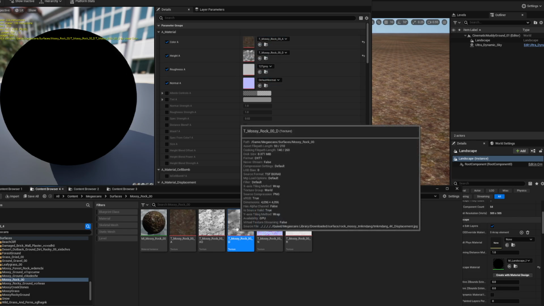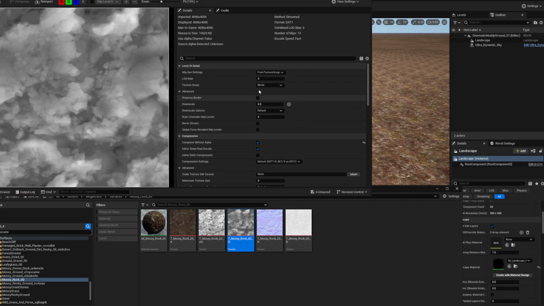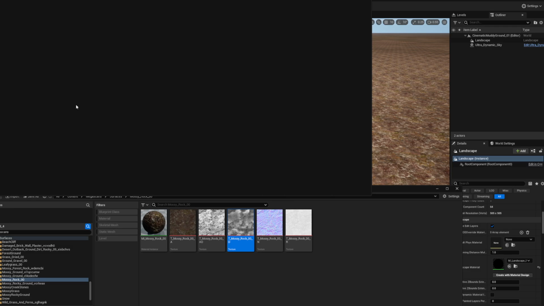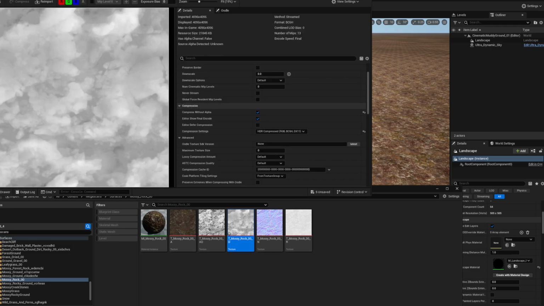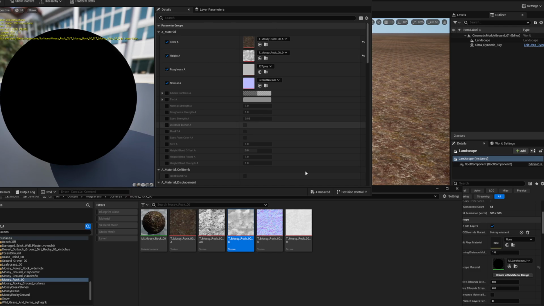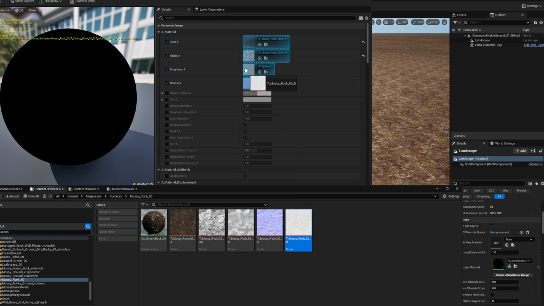Now when you're dealing with displacements, just double click the map, and you'll see down here compression settings. Set this to HDR compressed, and it'll just give you more detail here. Bam, there we go, done. Save it. That's for your displacement or height maps, and you're good to go. And then you can just fill in the rest. So I've got my roughness, click there, and I've got my normal, right? There we go. All done.